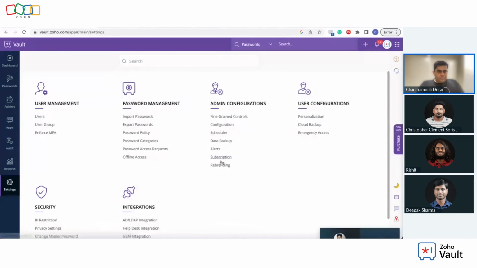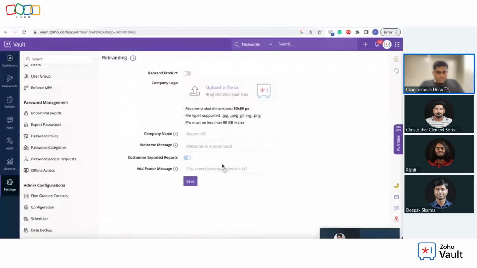Another recent feature that not many customers are aware of is the rebranding one. So you can see the Zoho logo here. Many companies want to have their own logo instead of Zoho's logo. They can go ahead and add their logo from here, and they can also add a message and all that and customize the app as per their needs from here.